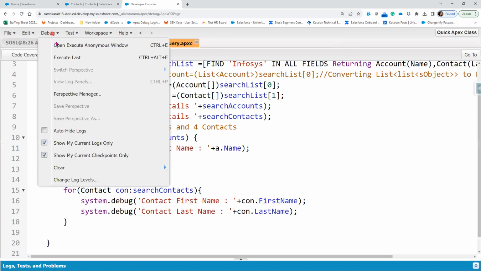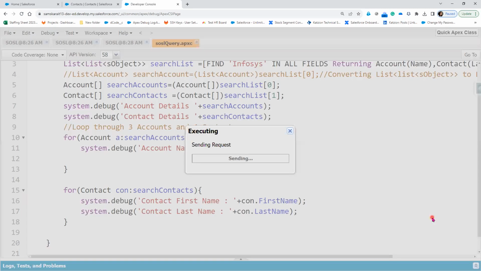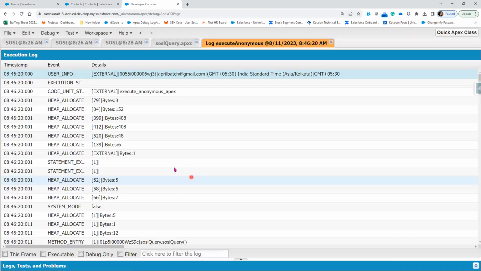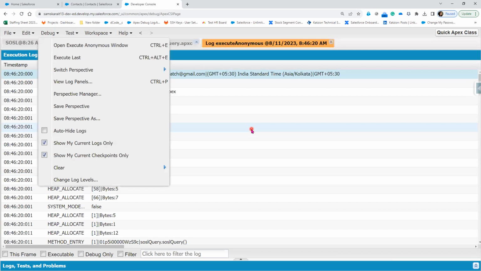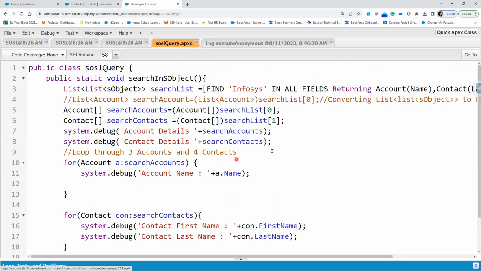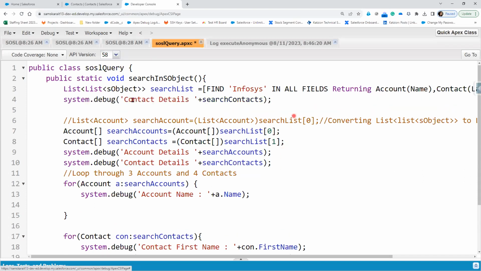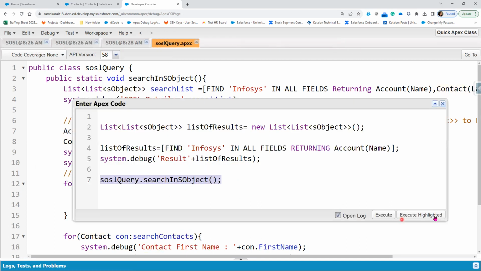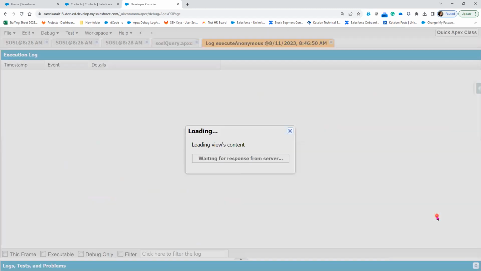Ma'am, can you also print the search list? Which one? Search list. Search list, okay. So search list will be a list of list. Now let me print that. So here you have a search list. This is the SOSL details, click on save. Now debug, open, execute, highlight this, execute the highlighted one.